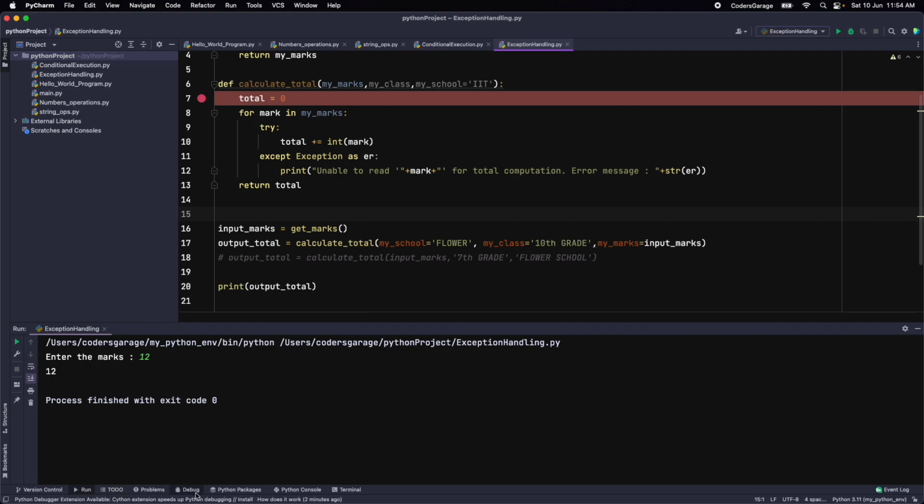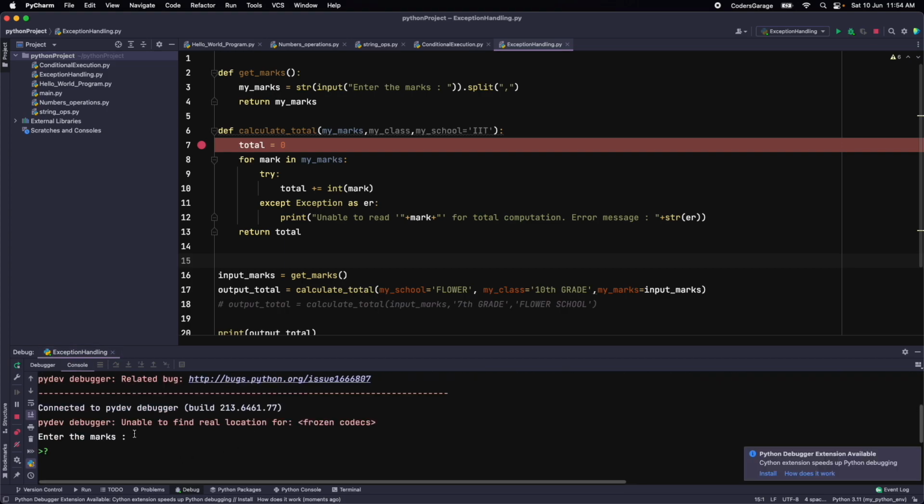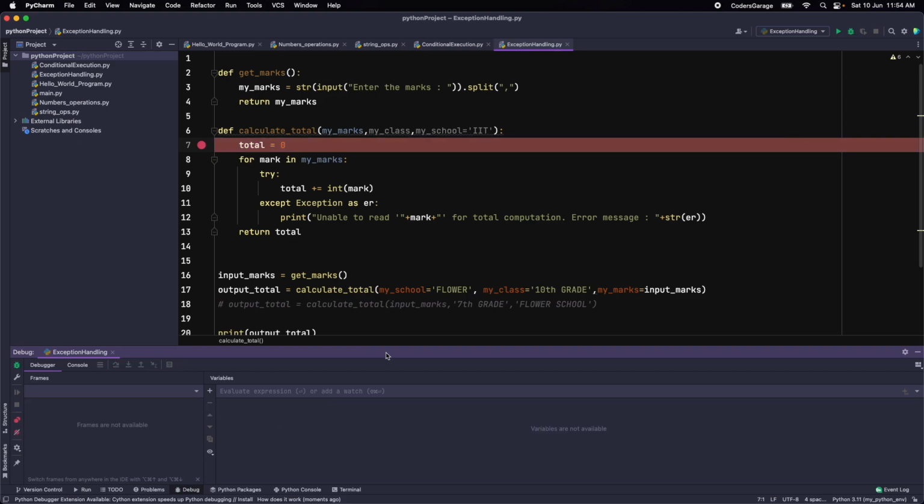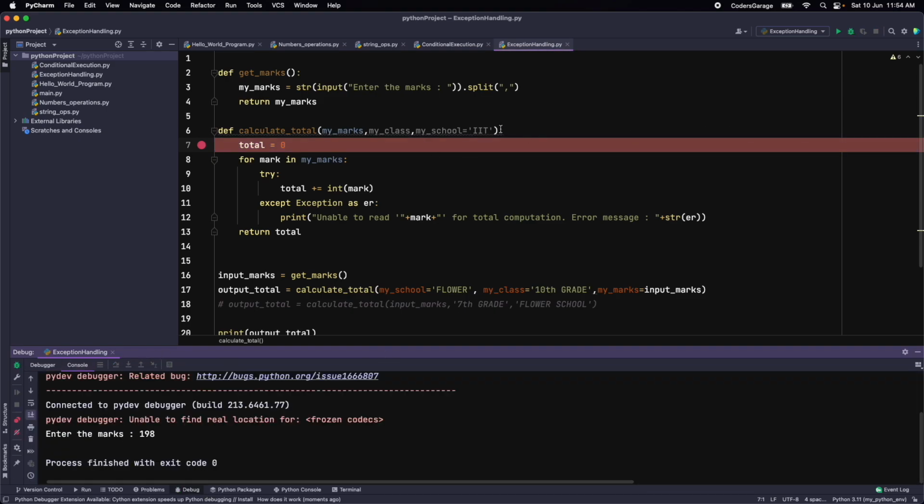So if I debug this and enter some numbers here, and go inside, you can see my class is 10th grade, my marks is 100, 23, 75, my school is flower. Though my marks is the first argument in this function and we are passing it as the third parameter here, it knows how to handle it. So this is a named argument, and it has some optional parameters as well, which take a default value.